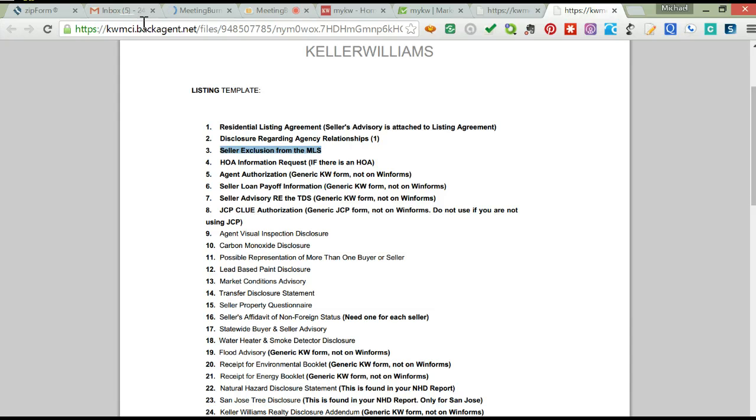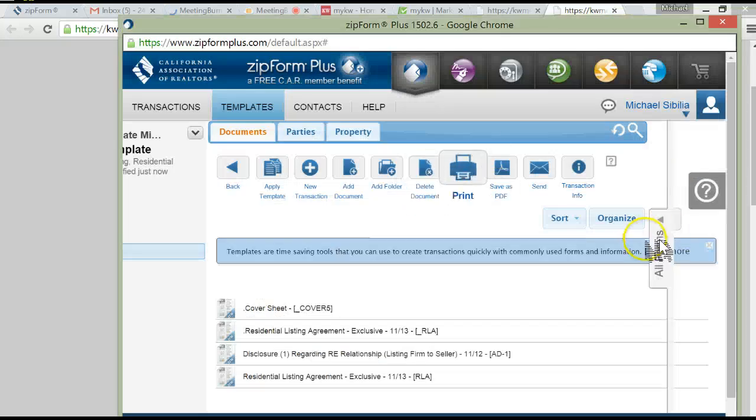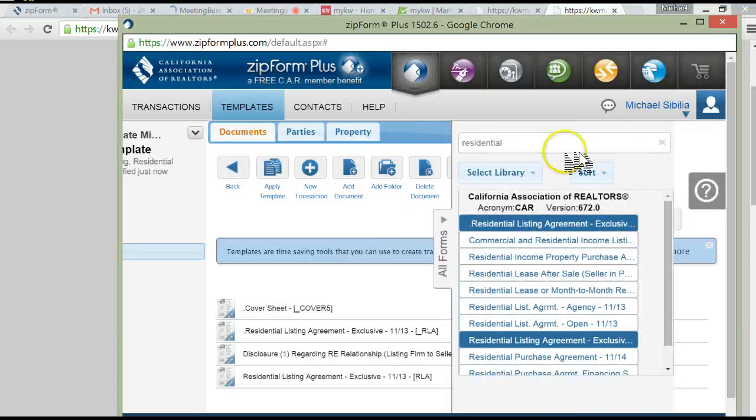Lindsay tells me that she just uses the CAR form. And she does this. She's the transaction coordinator for Quincy. And Quincy is like the chairman of the MLS. So when I heard that, I said, well, who am I to say you can't use that form? So the seller exclusion from the MLS, can anybody tell me why we want to have that form? Don't we want it on the MLS?